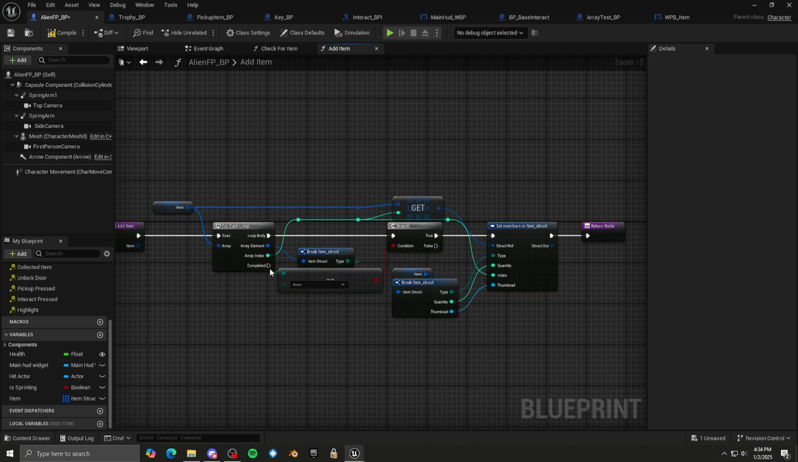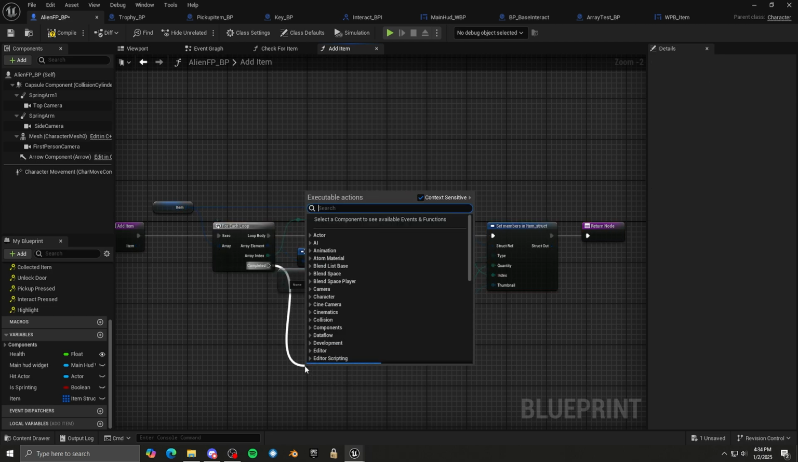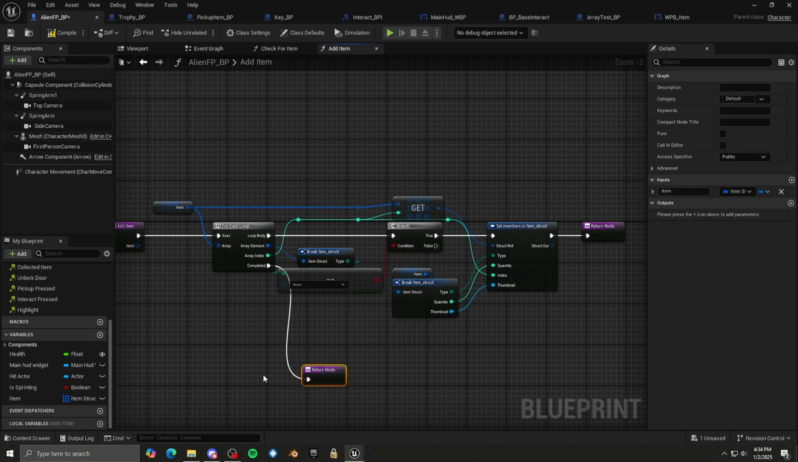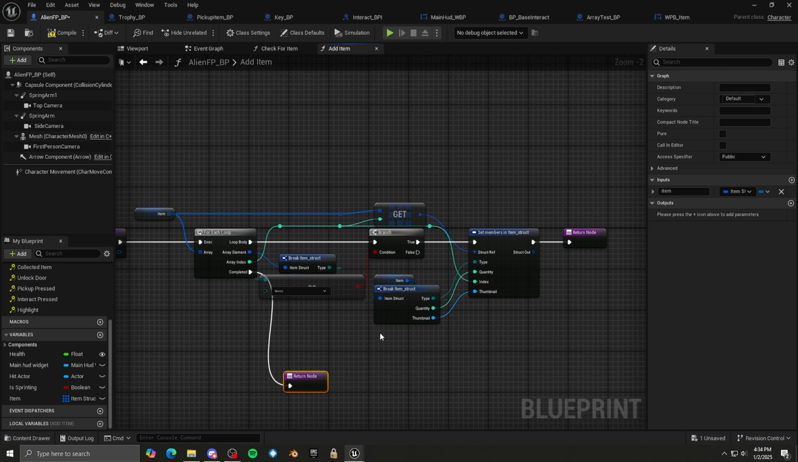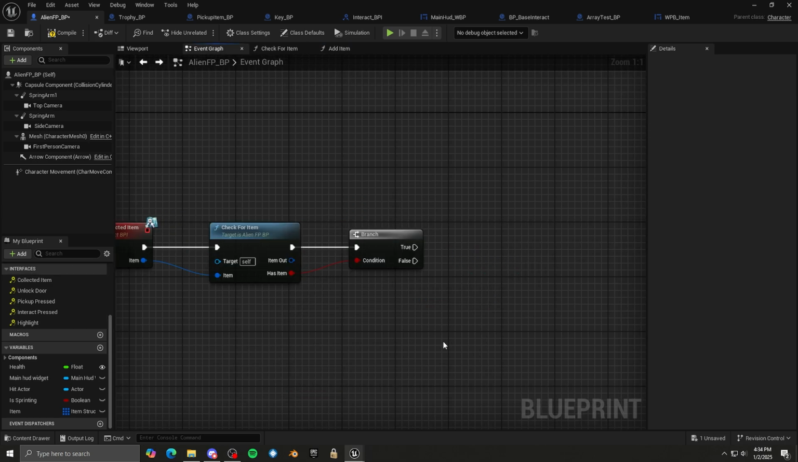of the loop. If for whatever reason we don't find an empty spot, if our spots are all full, then we can just return out here. But I have 3 items I can pick up, and we have 3 items in this array. So it's always going to find an empty spot here. So we should be done adding here.